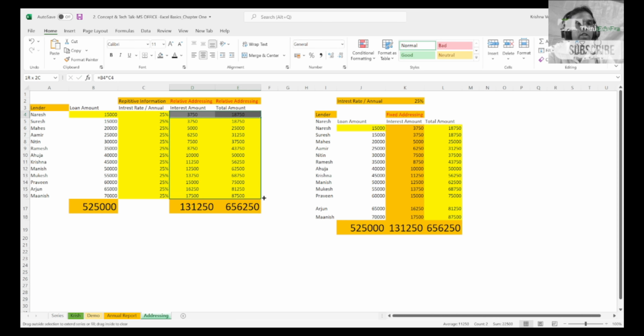And just remember this calculation, the amount 131,250, 656,250. It will not change, right? It means we again did the same thing, but the result is the same. It means Excel is automatically doing it.